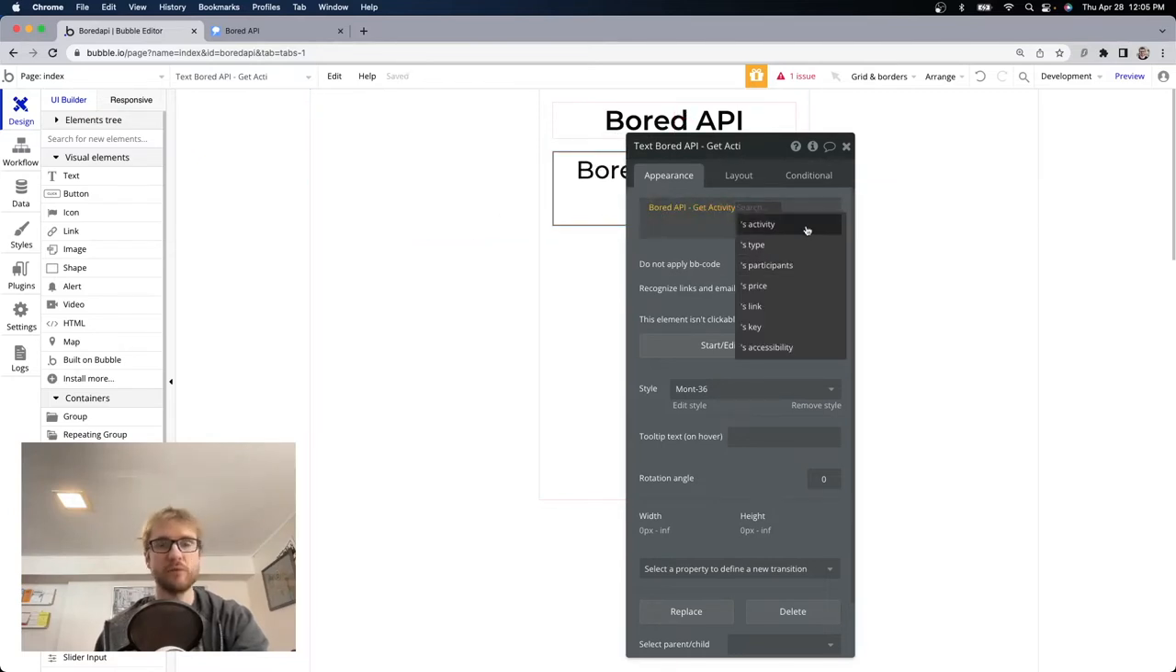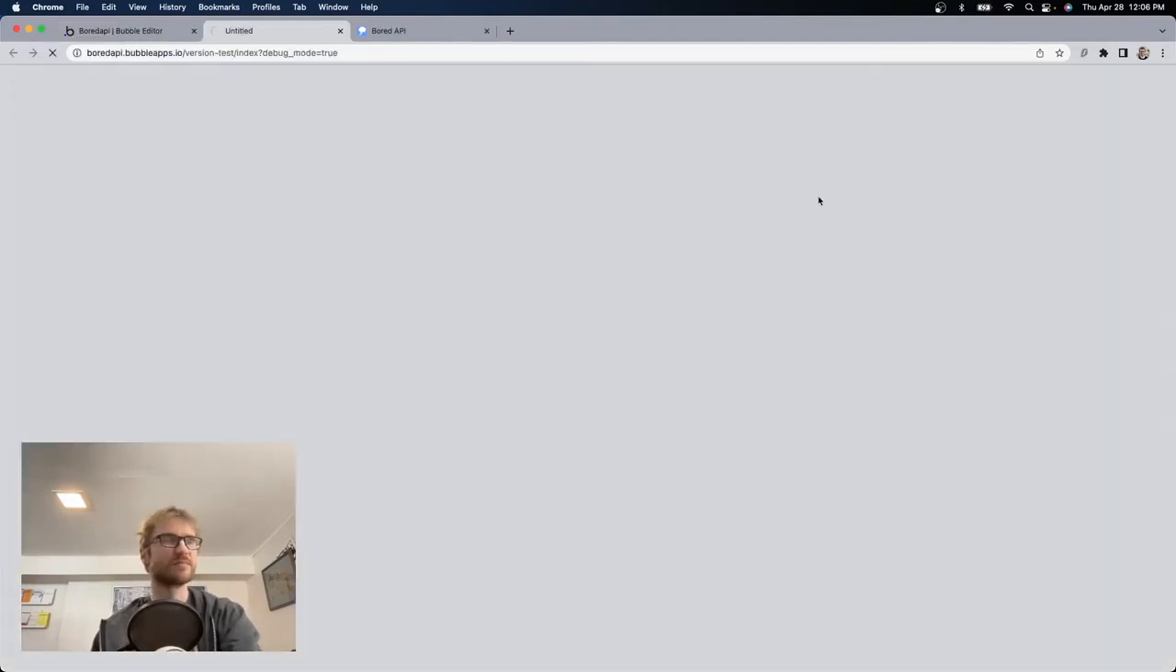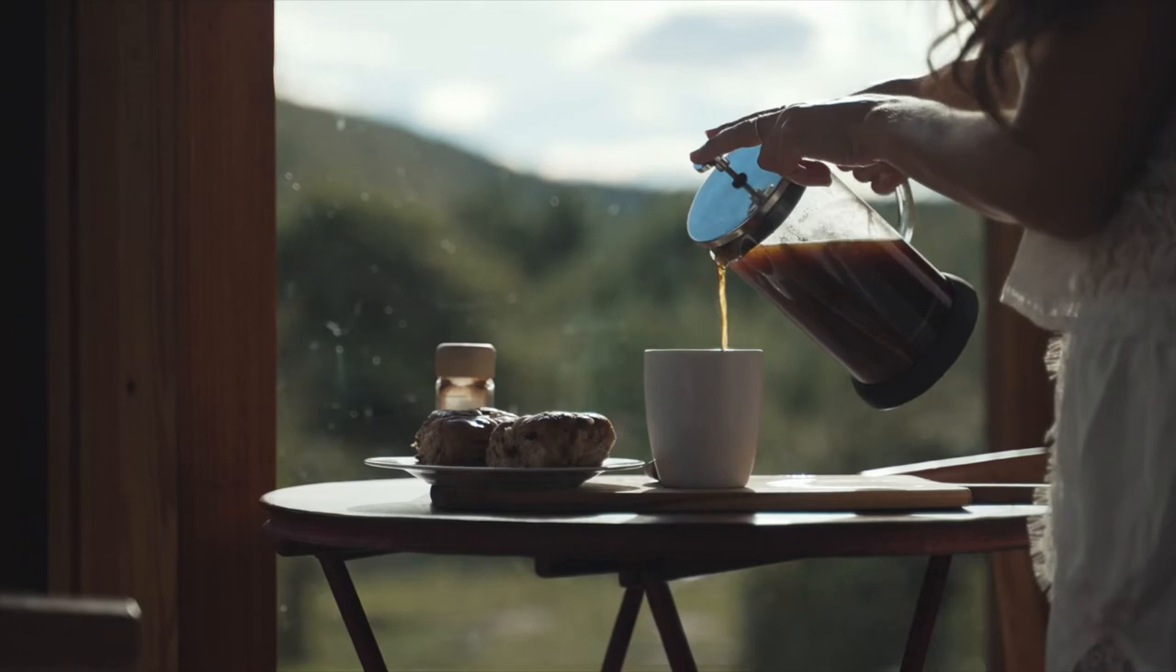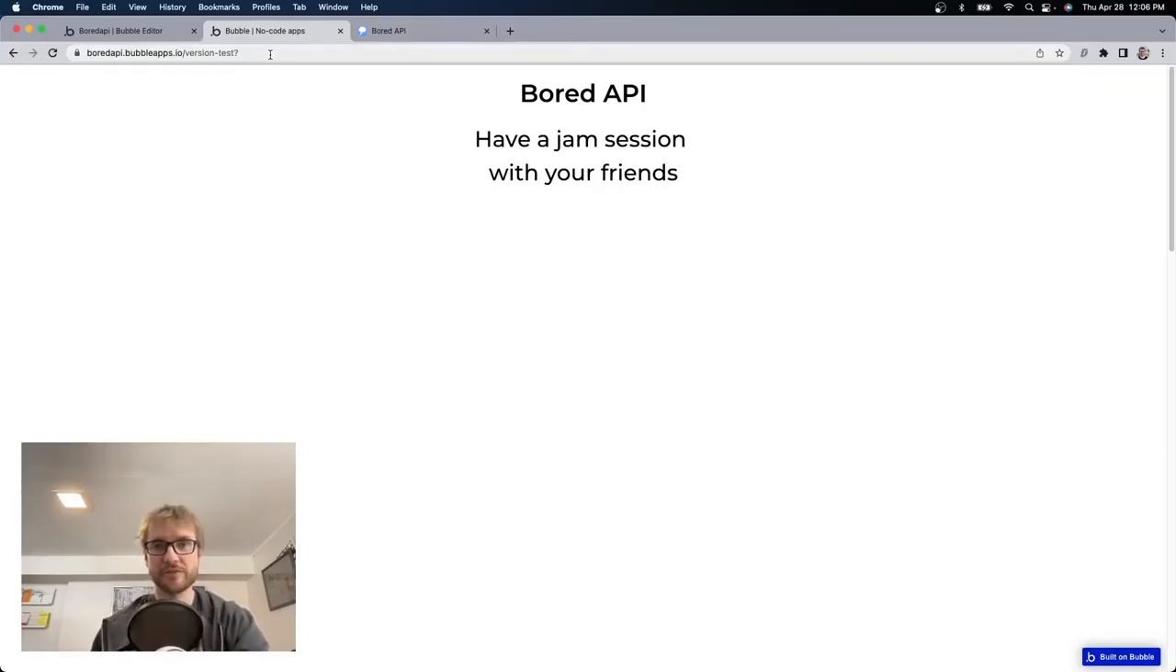Close, and which field do we want to show here? This API brings in a few different fields. We want the activity. We can also show the type, the participants, the price. Activity for now works for me. Let's preview. Learn how to use a French press. Have a jam session with your friends.